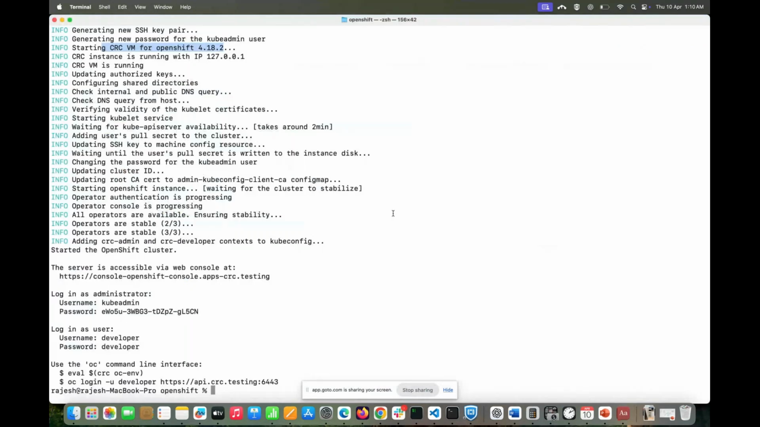Okay, so now you see that everything has been configured. These are the Kubernetes related services. Everything is done and the certificate has been set up. Now your cluster has started, the OpenShift cluster. That means your OpenShift local cluster is running on this machine, and you can access your cluster at this place. So copy this.